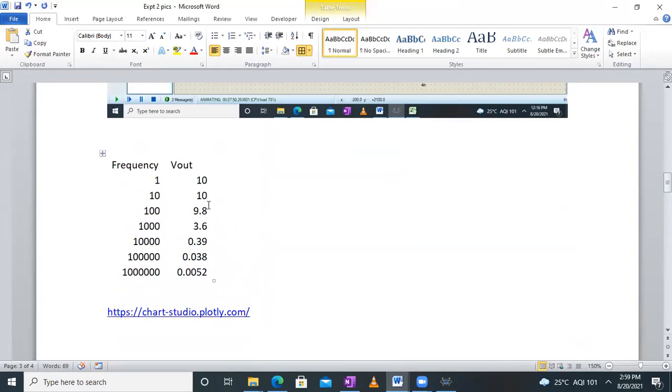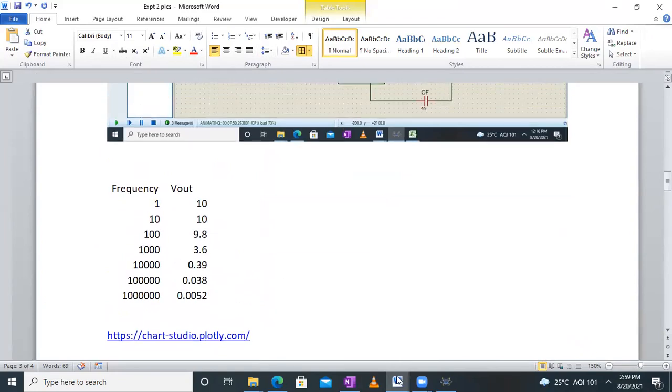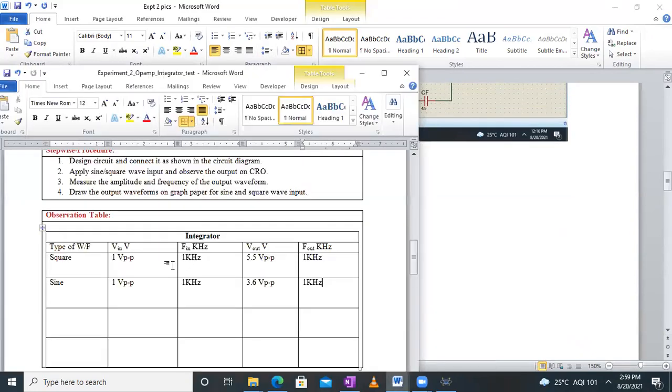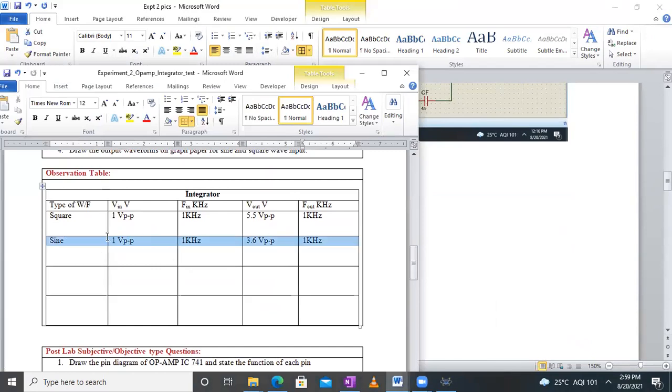So what you need to do is you can enter these readings which I've added over here in your table form. So this way you can add your reading values. The sine wave will remain the same at different frequencies. So let's say at 100 hertz, it was around 9.6. So similarly, we have to add these things. Okay, at 100 hertz. So all the readings are added in the observation table.